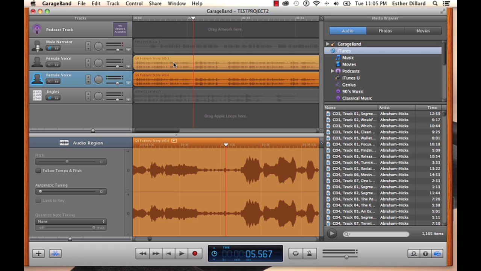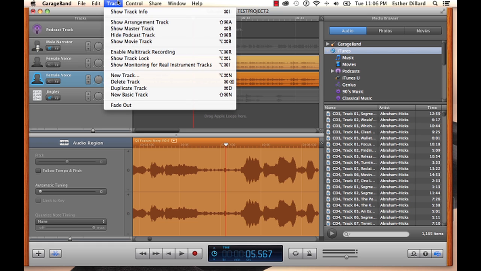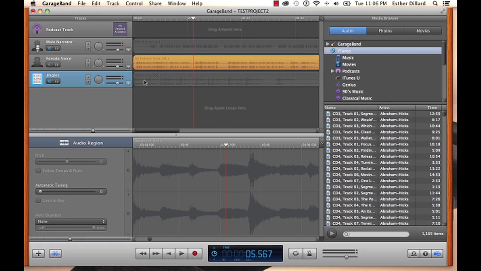Now in order to delete that track, because I don't want to do that, I'm going to highlight the entire track by clicking over in the area called female voice, where the name is. And I'm going to take that track, go up to Track at the top of the screen, and hit Delete Track, or you can press Command Delete and you can delete the whole track. Now it disappeared.